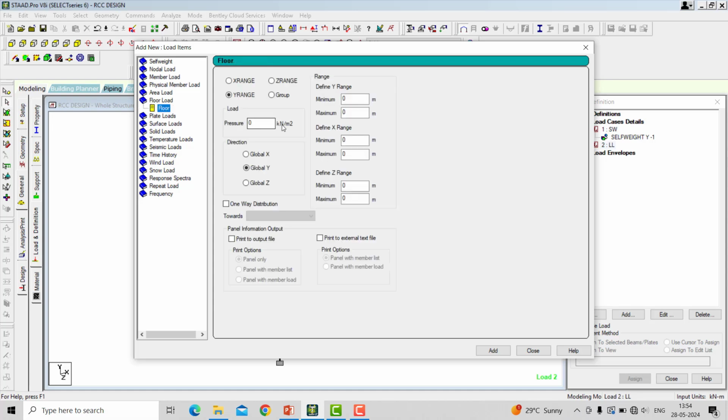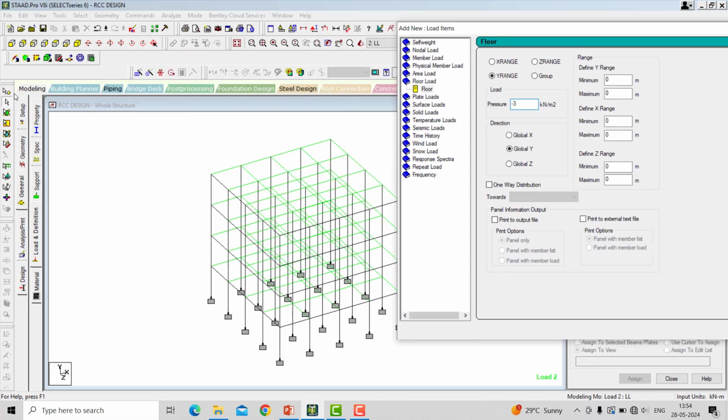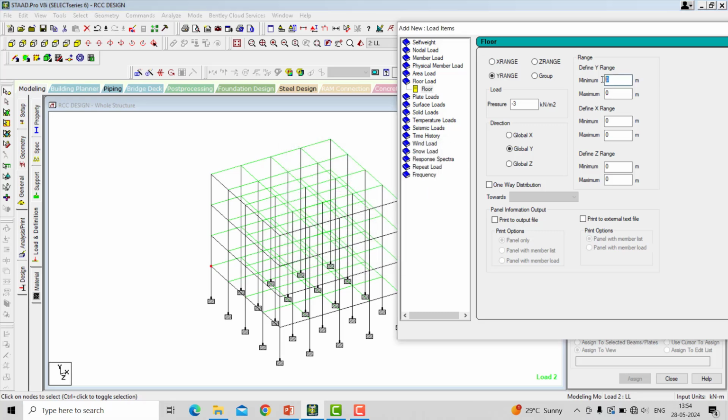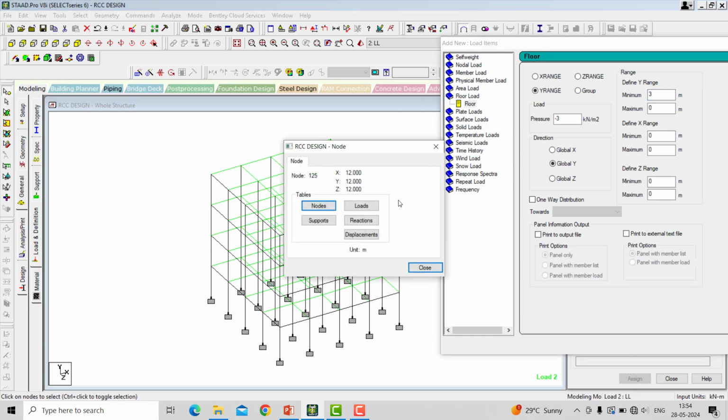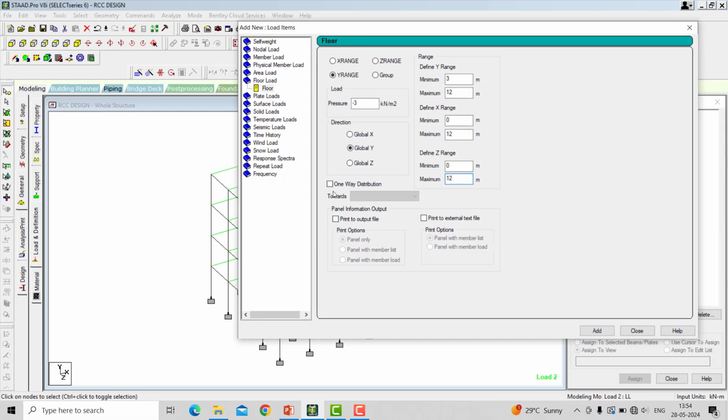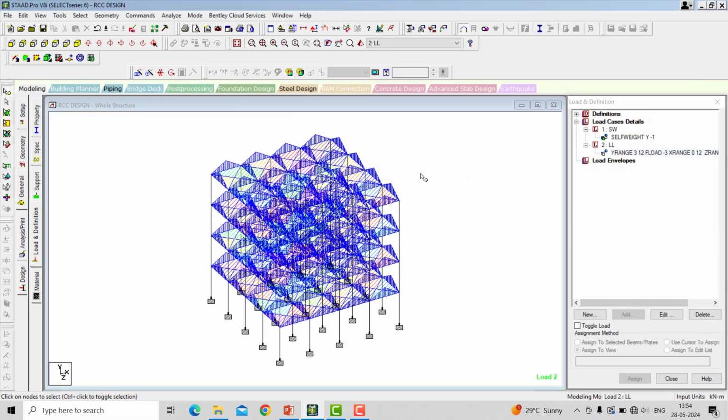Next, in the floor load, I want to apply -3 kilonewton and I want to give the minimum range with the help of the node cursor: 0, 3, 0, that is Y minimum is 3. Next, the opposite corner to get the maximum coordinate is 12, 12, 12. In all X, Y, Z, I am going to put the maximum range of 12. If it is one way, then you click on the one way. If it is not one way, then you can go ahead without clicking on the one way distribution. Add and close. Confirm. Like this.